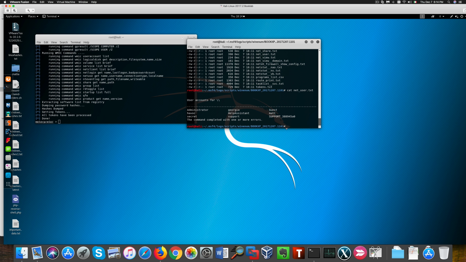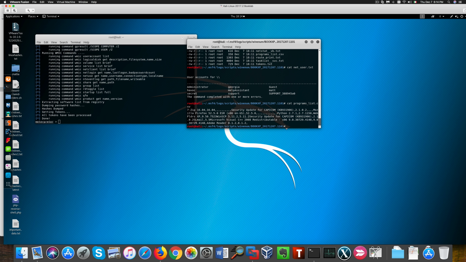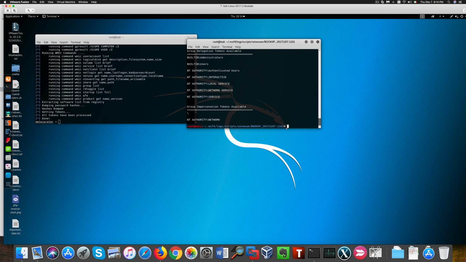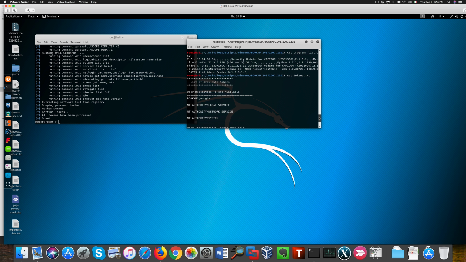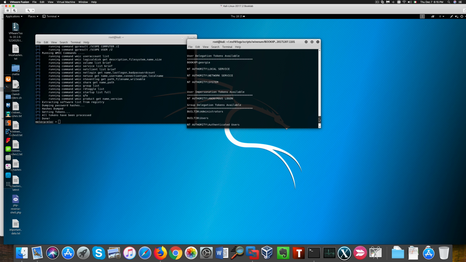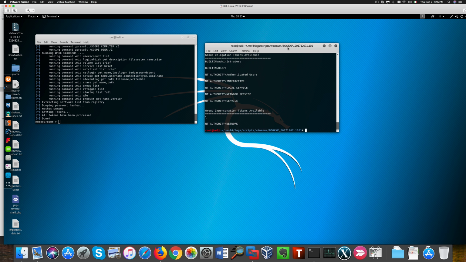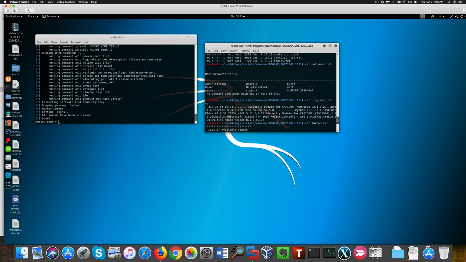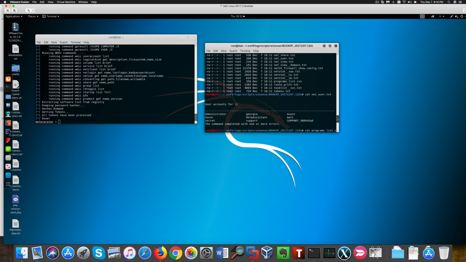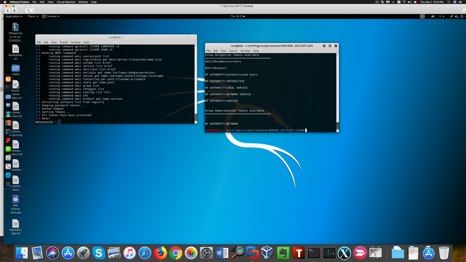Very juicy information is what is related to the impersonation tokens available and delegation tokens. The token is a logical object assigned to a user once he or she successfully authenticates, so that grants access to certain network resources. So if we steal a token, we can impersonate a user without need for his or her credentials. We can also view the firewall rules. This is very interesting information here.